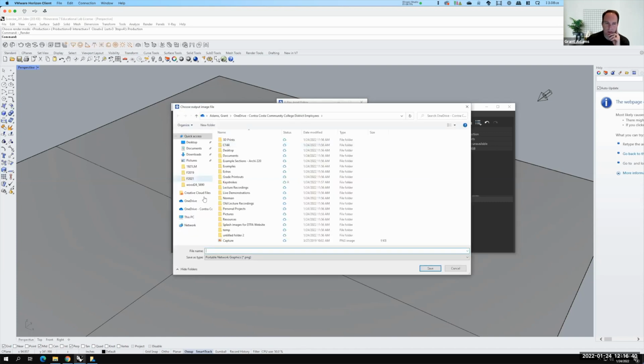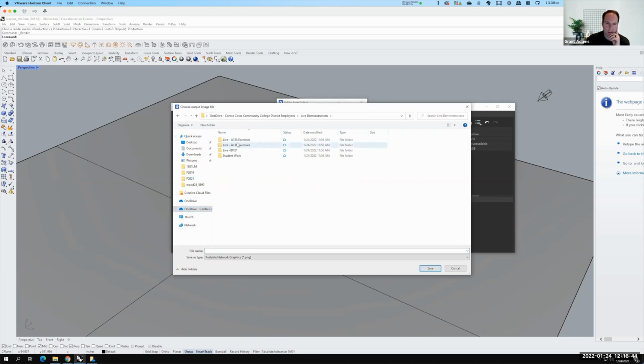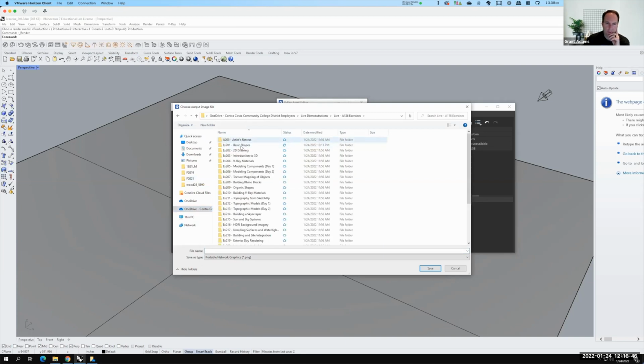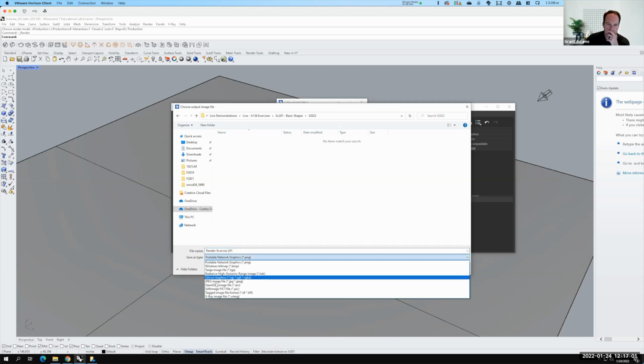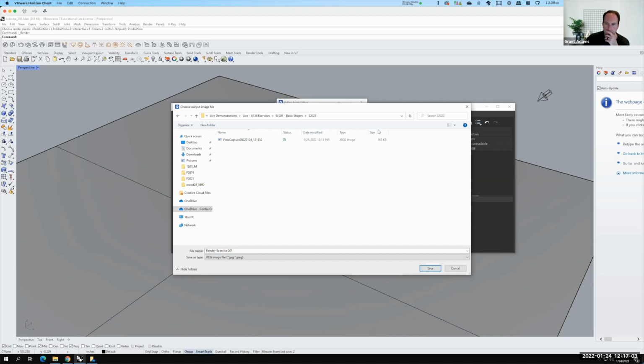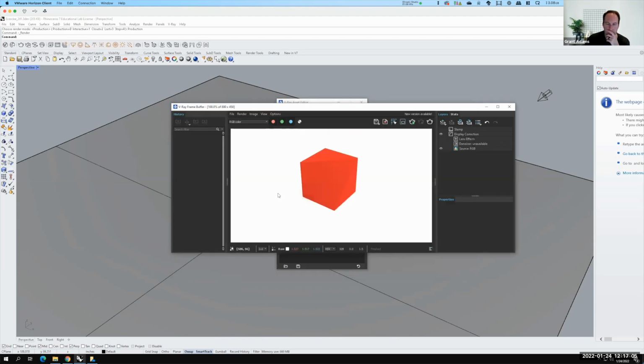So once again, I'm in OneDrive, and let's go into today's folder. And I could say this is render for exercise 201. Let's save it as a JPEG, not a PNG. The PNG won't preserve a background. It'll be transparent.